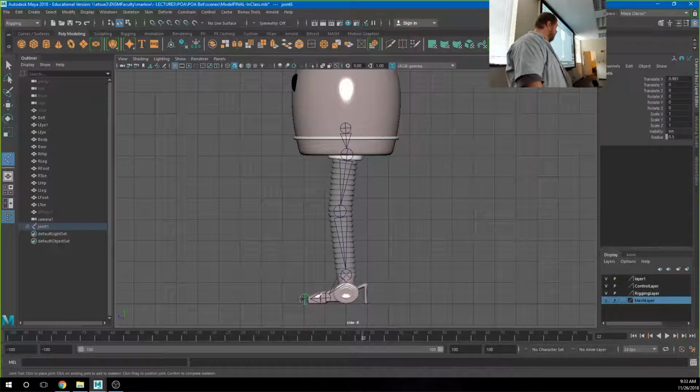And I'm not really even going to skin anything to that one. That one's just there for visualization purposes for me. Once I get all this done, I'm going to hit enter.